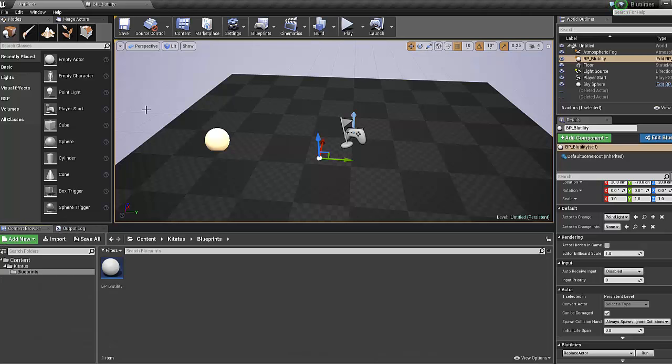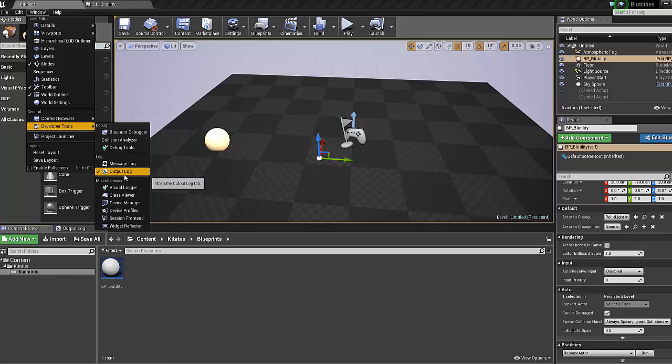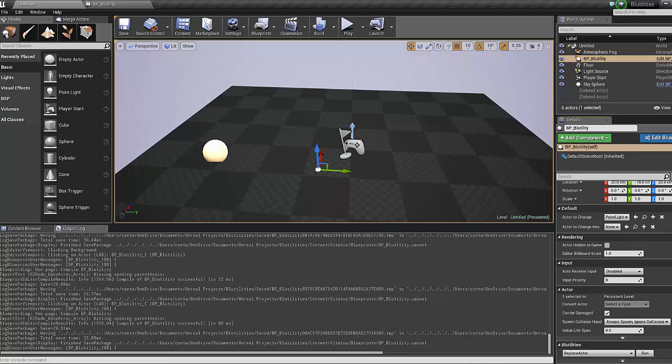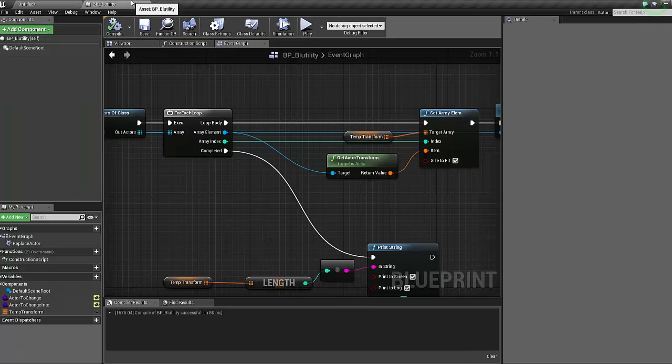If you don't have your output log, you can find it in Window, Developer Tools, and Output Log. I've got mine docked here because it's nice and clean. What you'll see here is LogUserBlueprint Blutility 1. That basically means that the array is empty, which is perfectly fine by me.